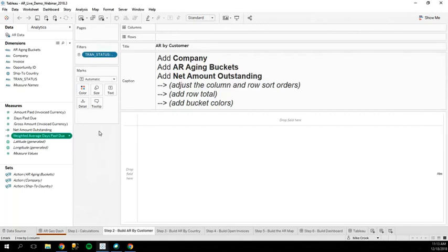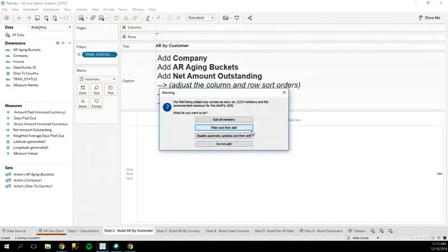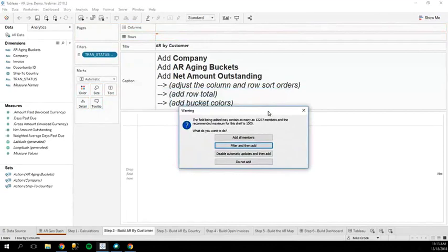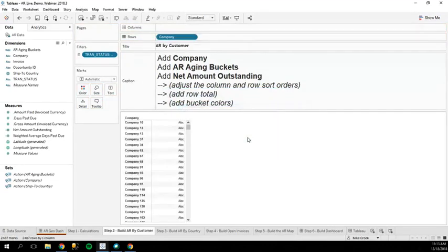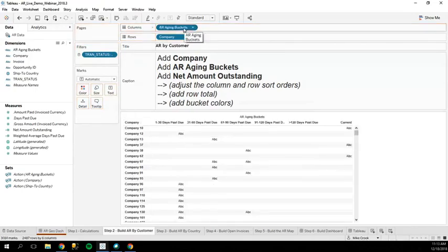So the first thing I want to do is get a list of all of my customers. So I'm going to drag out my list of customers. Now Tableau's warning me that I have a lot of data here, and do I really want to do this? In this case I do, so I'm going to say yes. Now I want to take my AR aging buckets that I calculated and turn those into columns. And now you can see that we have all of those column values, and Tableau represents where there's information, but I haven't told it what to present yet.